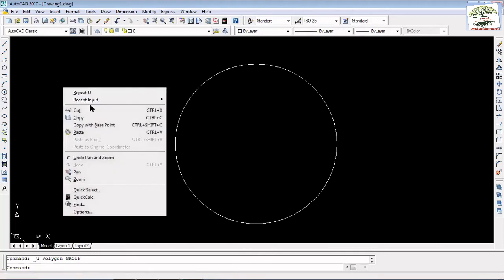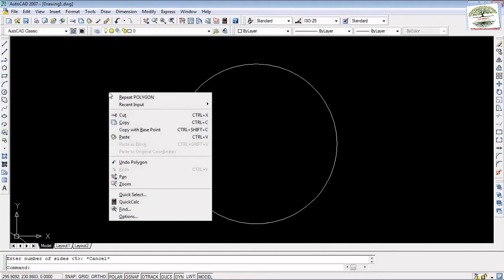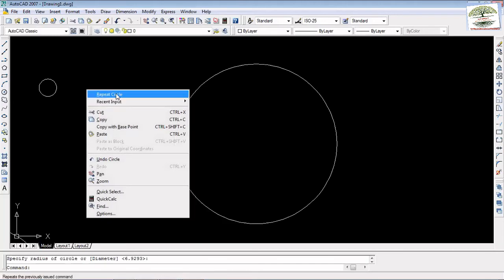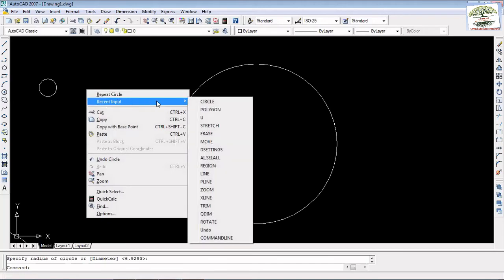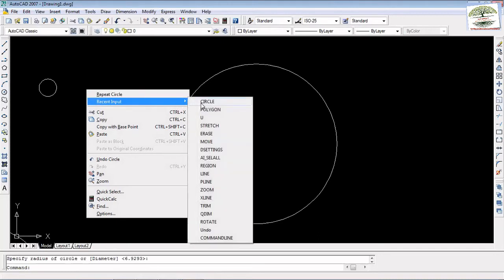This is polygon. Repeat, repeat, repeat. Input polygon. Okay, let me show you. Right click. If you have just drawn the last one, you are repeating the last input. So then you'll get repeat polygon. And if you have been drawing something different, suppose I've been drawing a circle, now I'll get repeat circle over here. Now, if I want to give an input here, like polygon, then under recent input, you must have given polygon earlier, that will go with the polygon.